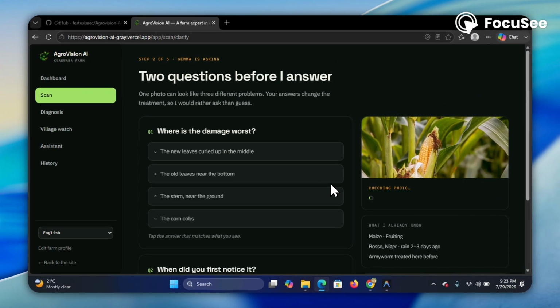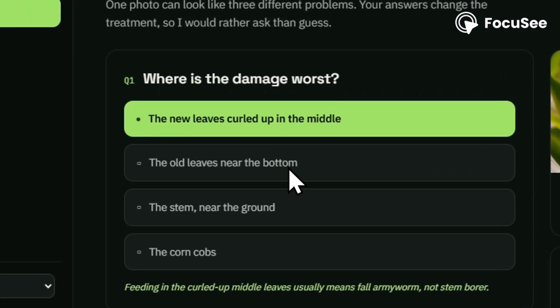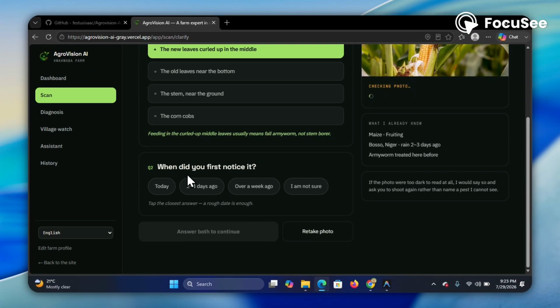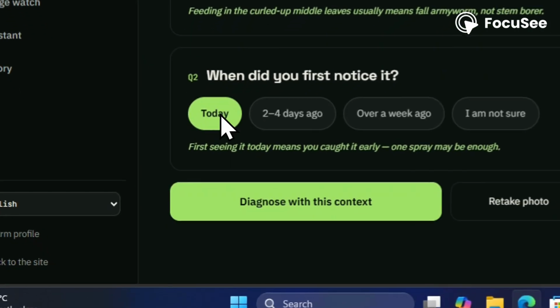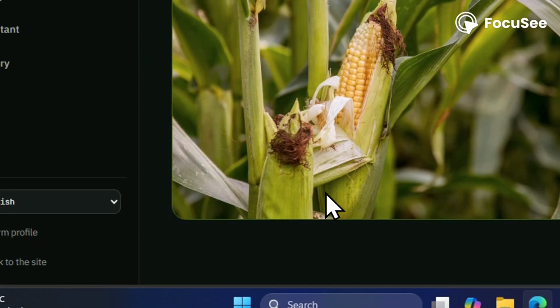Before it will scan that particular crop, it will ask me two questions to be able to narrow down my need, to be able to give me exactly what I want. Where is the damage worst? Currently this is my crop. The damage that is worst is the leaves curled in the middle. Now the second question, it asks, when did you first notice it? I can just say today. I noticed it today and then diagnose with this context.